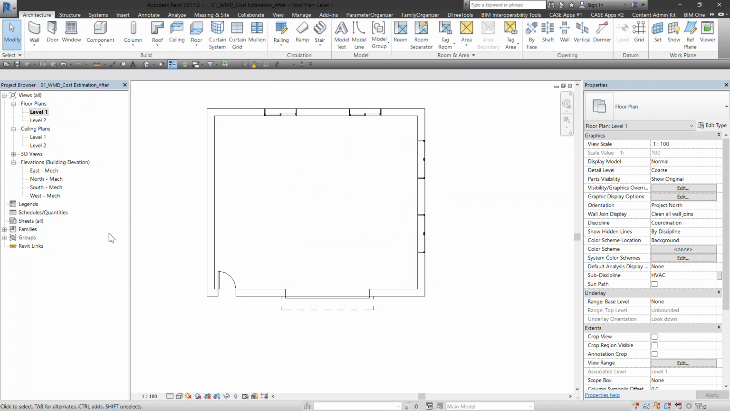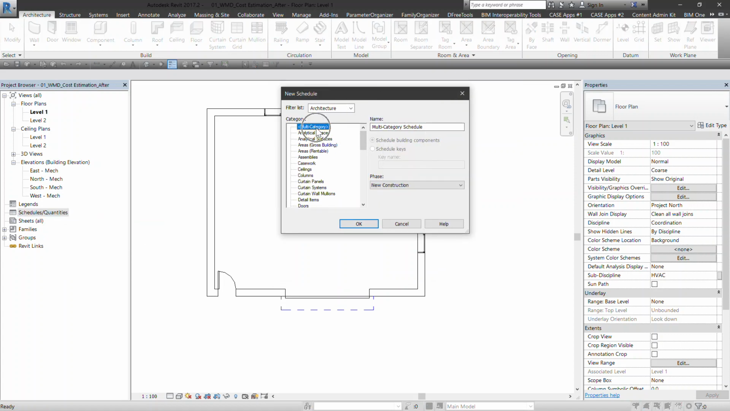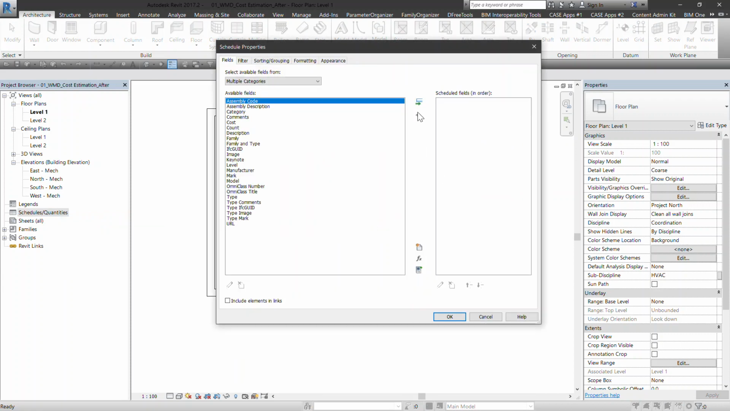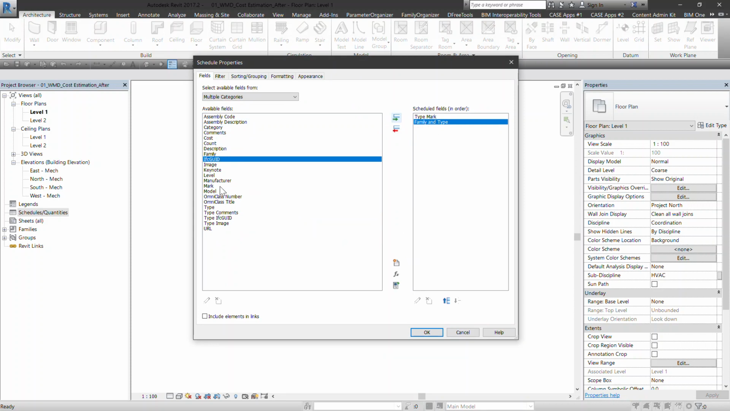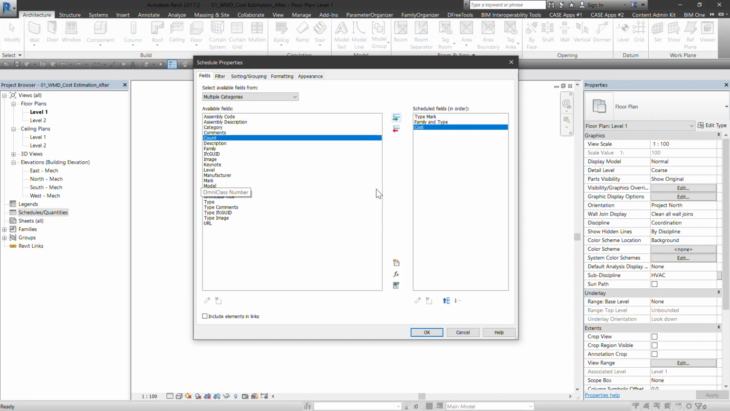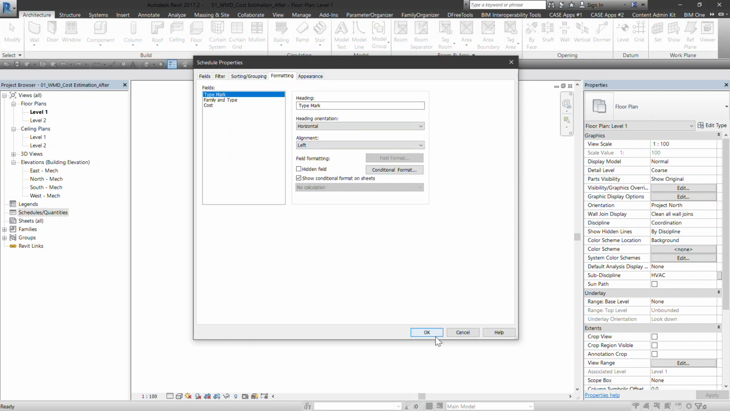So what I'll do is create a new schedule here. If I right click, new schedule, I'll be selecting multi-category schedule, then OK. Then what I'll be adding is type mark, family and type, and cost. I'll be sorting by family and type, then cost, then click on OK.